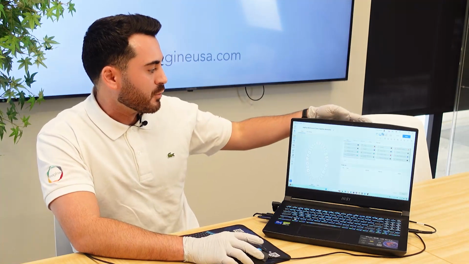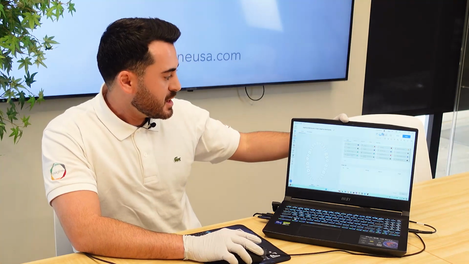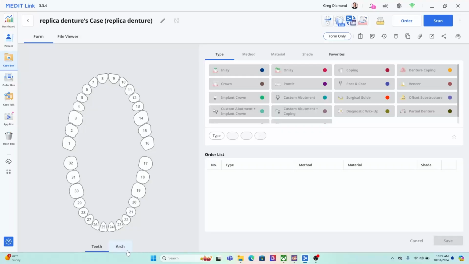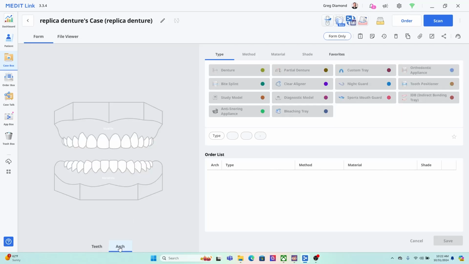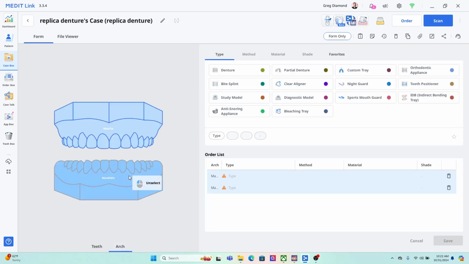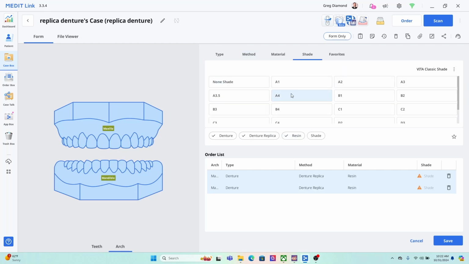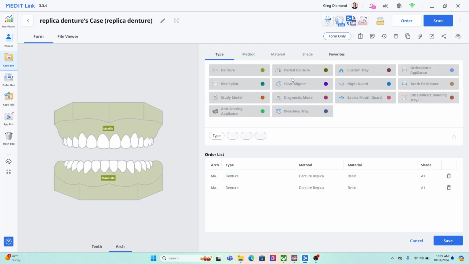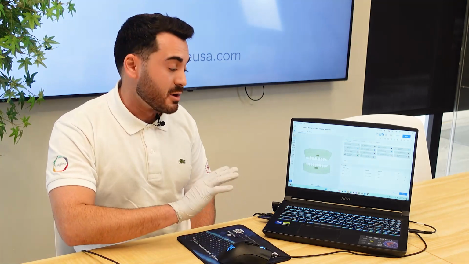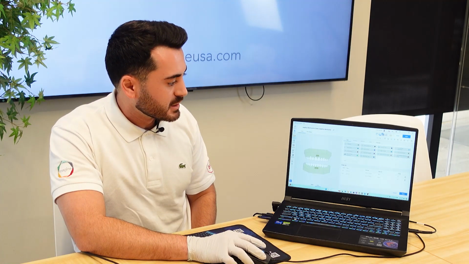Here we have our work order form for a specific patient. The first thing that we're going to do is go down to arch at the very bottom here. We're going to be selecting our upper and lower arch, and we're going to be choosing denture as our type. Next, we're going to want to choose our specific method. In this case, we're doing our denture replica case. And lastly, we're going to want to pick our shade. Once everything here is all set and looks good, you can go ahead and click Save.